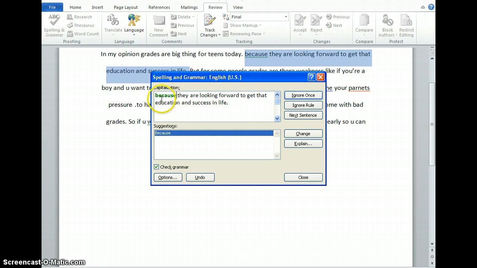The reason they're having a problem with because here is because it's not capitalized. If you look up here, you can see that because is starting off the sentence. You'll want to make sure that you capitalize the first letter of a sentence. Okay, so we're going to change that.